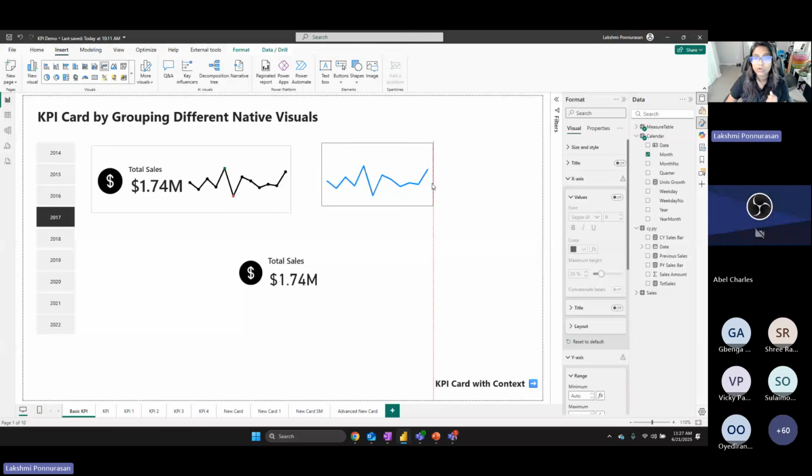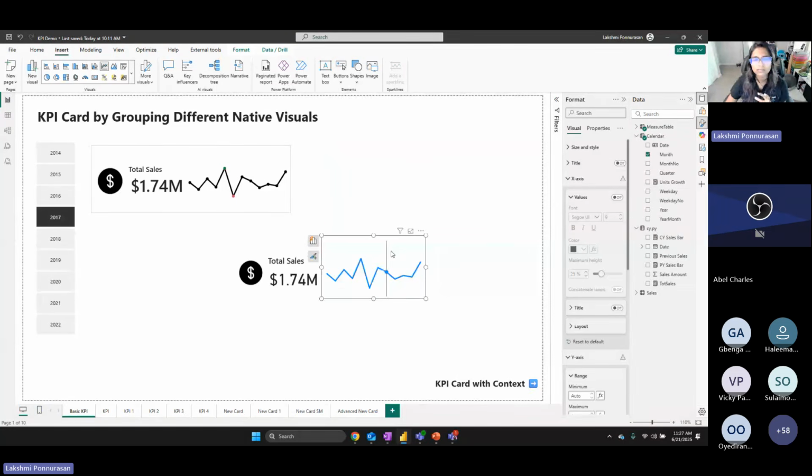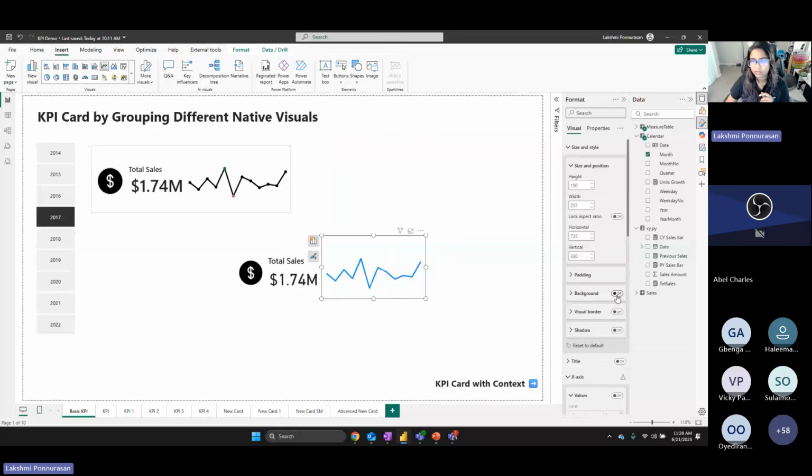So remember when I told you there should be no scroll bar. So never keep your charts like this. The user should not be forced to scroll. So make sure you adjust it in a way that the scroll bar is hidden. And then let's just switch off the back.